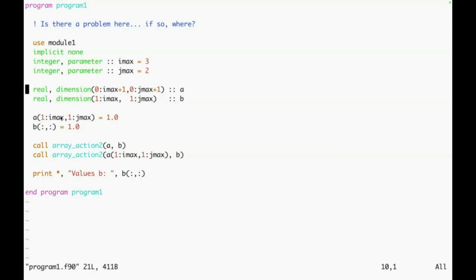Then what's happening here? We're filling A, the interior portion, 1 to Imax, 1 to Jmax, equal to 1. So the interior part only, not that outer edge around the array. And then we're completely filling B with 1. And then we're calling ARCHER2 twice. And that's the subroutine, which is coming from module 1. We call it first time with A and B, the second time with A, specifically 1 to Imax, 1 to Jmax, B. And then we print the values B.